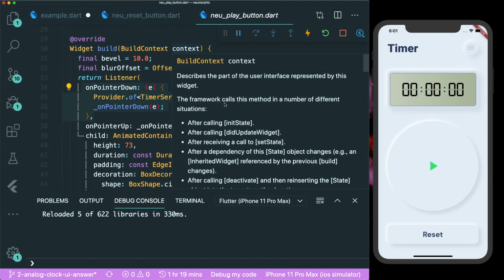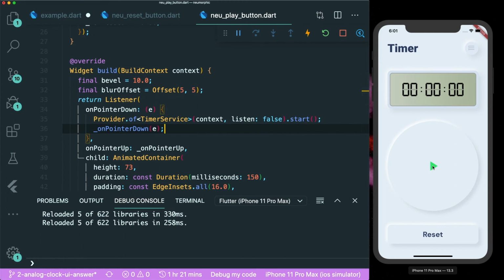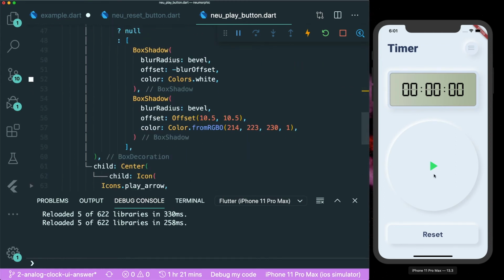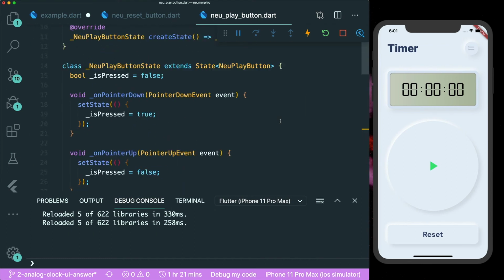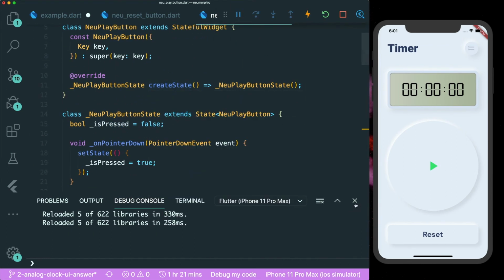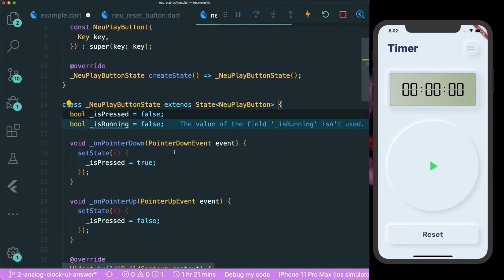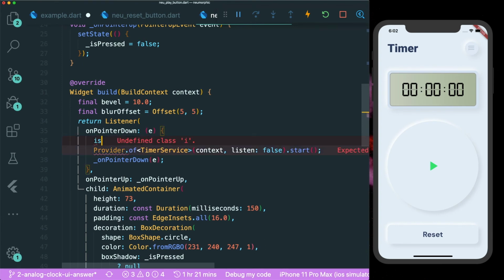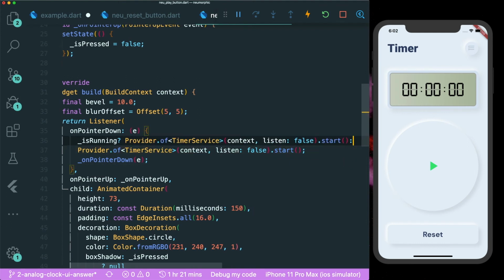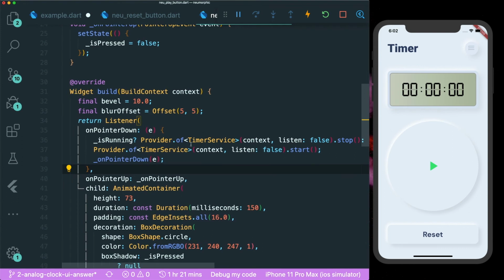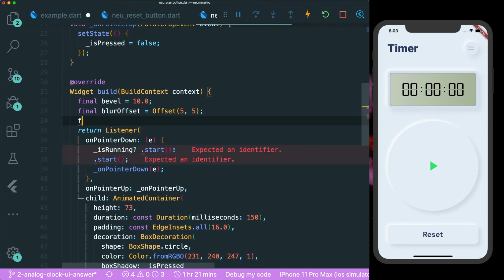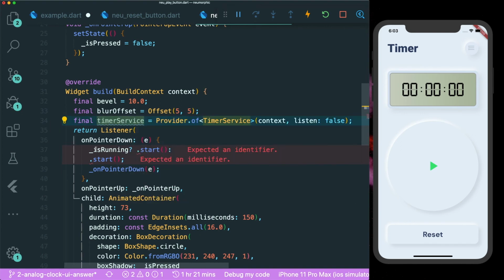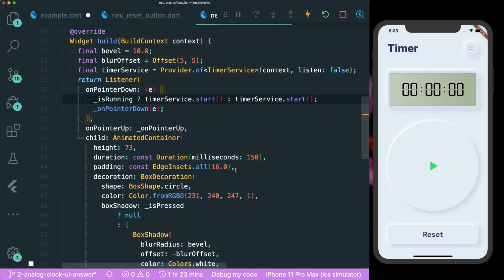Okay, so inside our play button, we have to make this into a stop icon when we have pressed this play button. So what we can do is make use of setState. Let's create a boolean called isRunning. Then inside our button over here, if it is running, we will stop it, and if it's not running, we will start it. So let's stop it and let's start it. I think we can refactor this, so copy this and let's create a variable called timerService and let's insert it over here. Okay, let's see if it works.